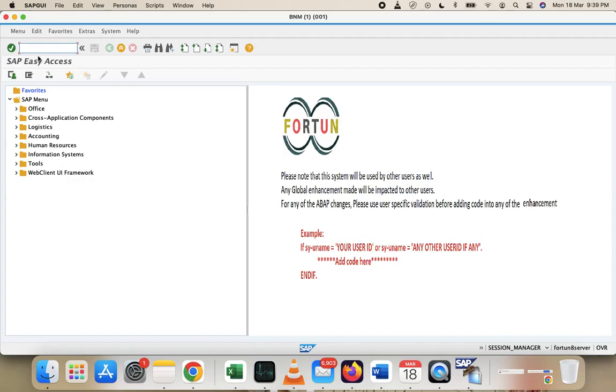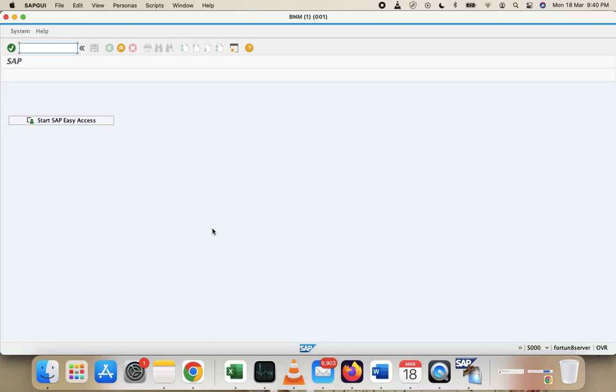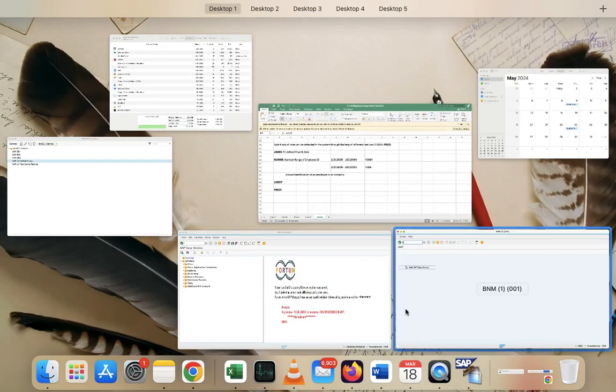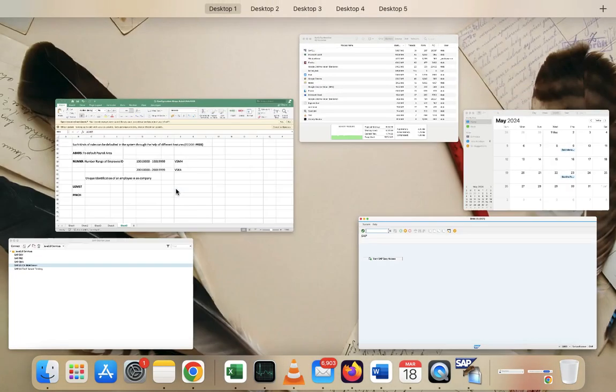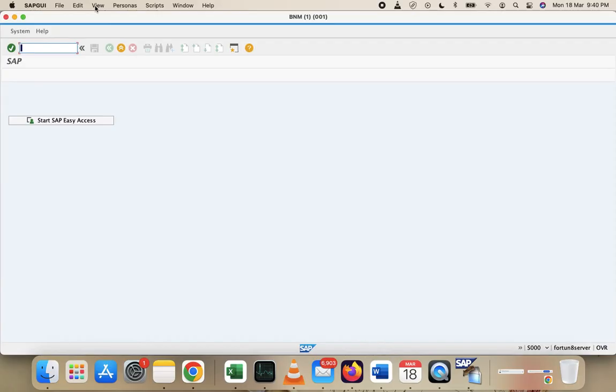And Sakshi, let's say I want to open another screen. I don't want to close the screen. What should I do? /n? Okay, slash n. But this is the same screen. I'm executing /n and I'm still not in another screen. Which one should I use?